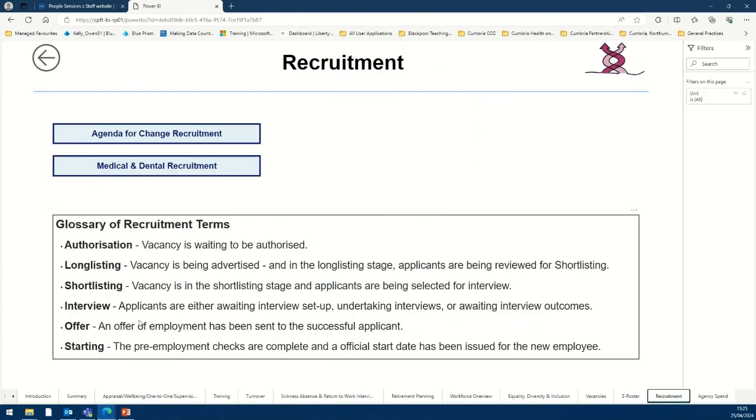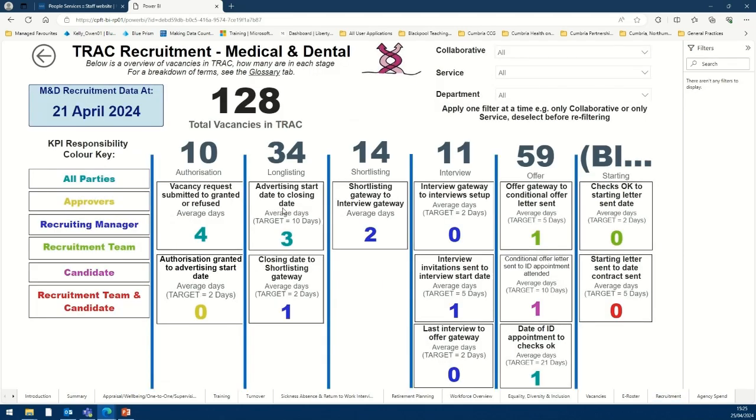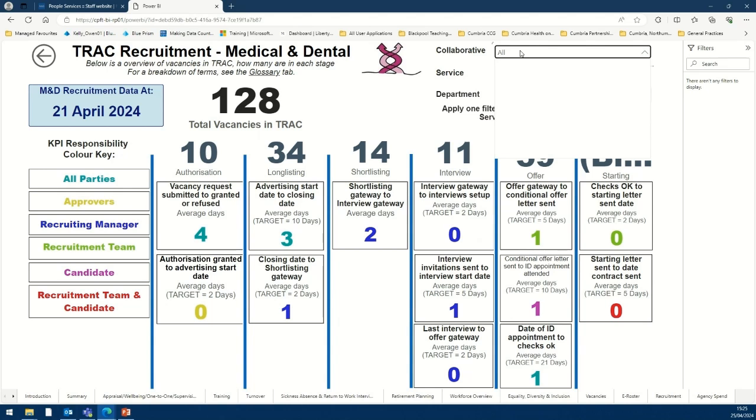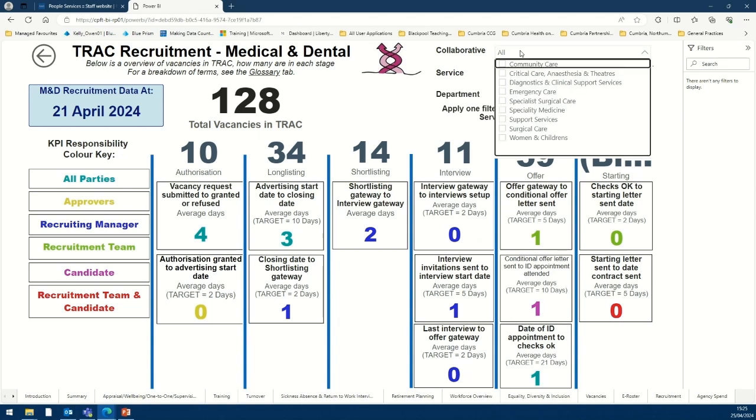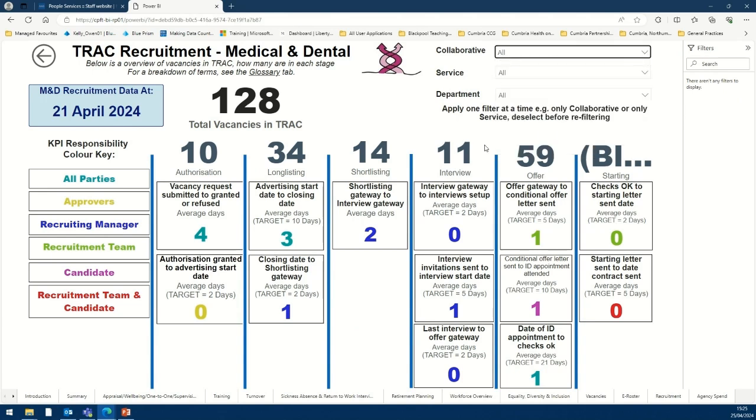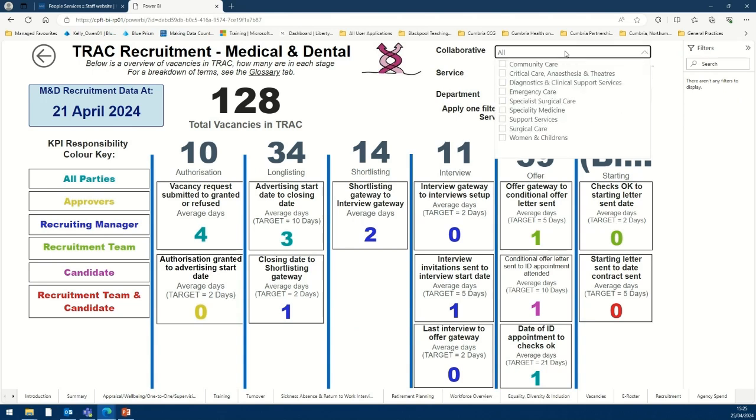If it has been filtered, simply use the little filter icon at the top of the visual. You can filter on tabs like this using the drop-down menus, and the data will populate on the dashboard. To remove any filters on the dashboard, simply click on the little eraser.